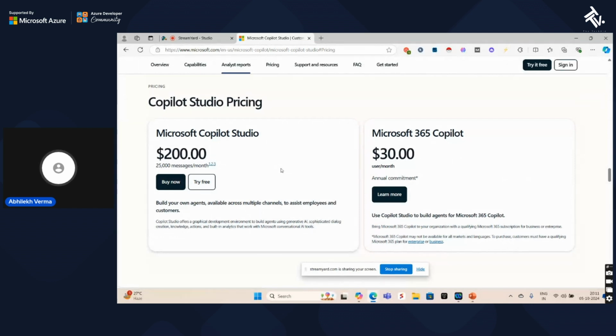Now, when I talk about Copilot Studio, this is the next version of it, and it is very useful for startups because it can help you get 25,000 messages per month. As you can see here, it costs around $200. That's a lot if you are a very small company, but if you want to grow and see the ROI, it's a very useful tool.